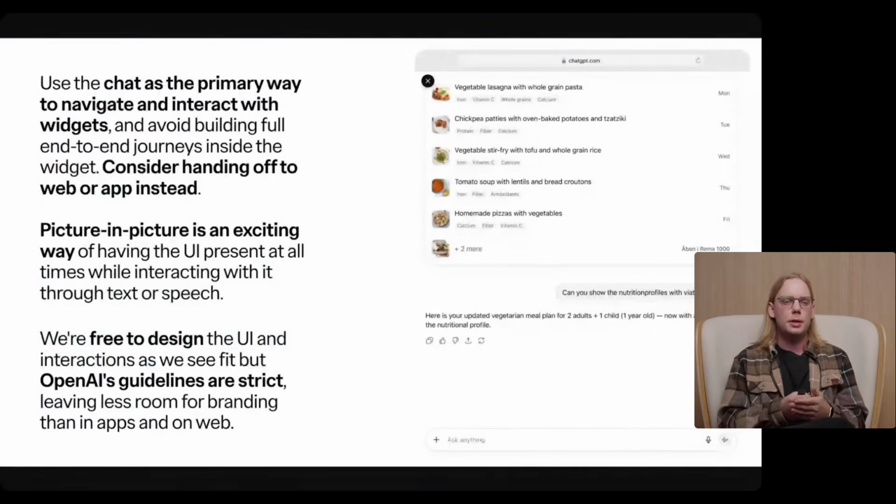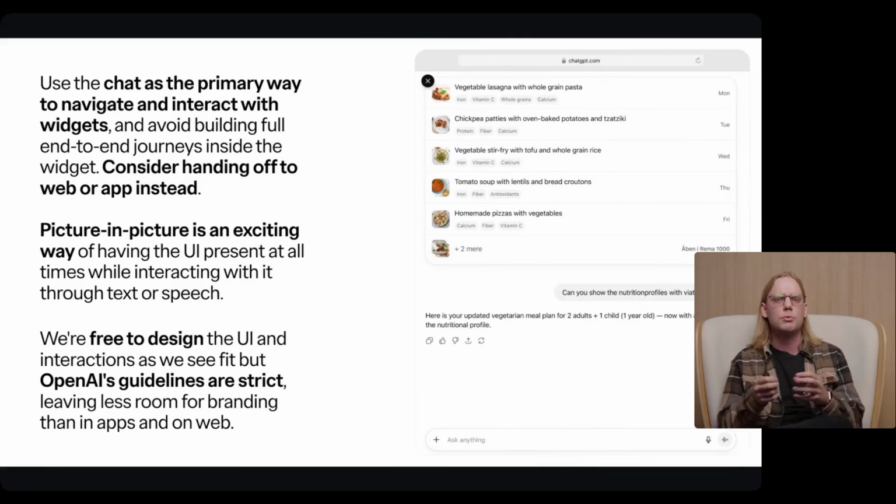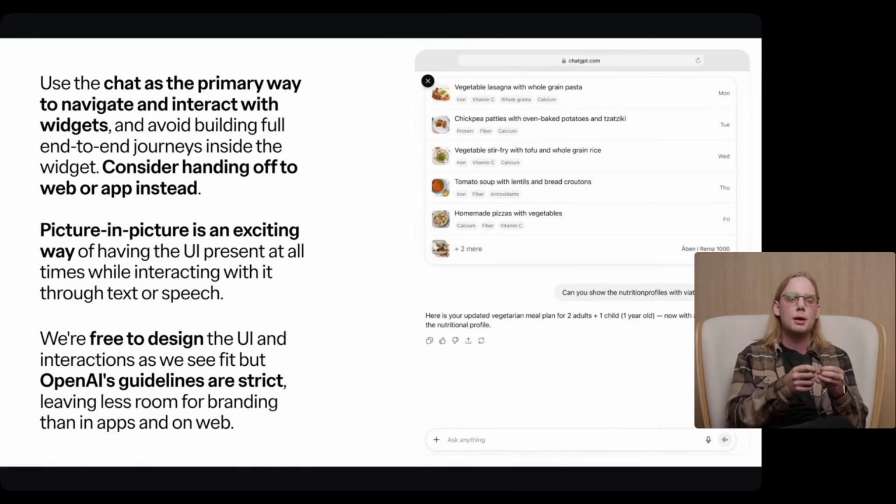So after experimenting with ChatGPT apps over the past couple of months, we've formed some opinions on how we best design these. And I just want to take you through a couple of the noteworthy ones. Most notably, we found that it's important to embrace the chat as the primary way to navigate and interact with widgets. I already covered that a bit.